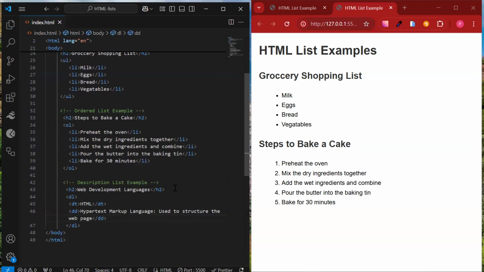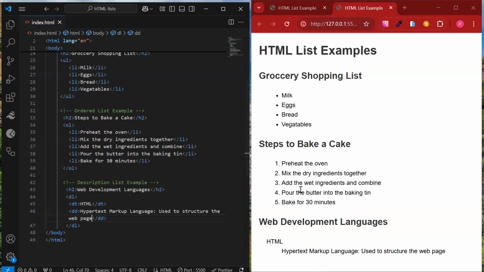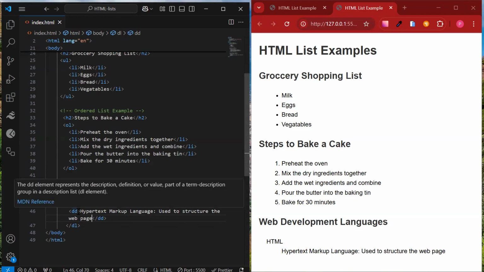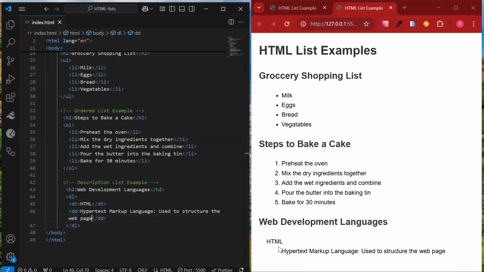Alt Z. So yeah, so our first description list is telling us that HTML, which is our description term, and then we have a description detail, which is telling us hypertext markup language used to structure the web page. So you can see the DT is here, which is HTML, and then the DD is indented. Okay. And then we could also look at another one.